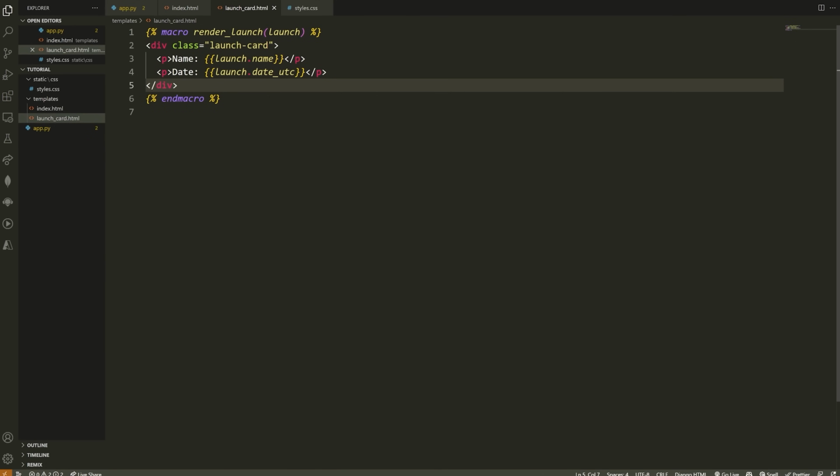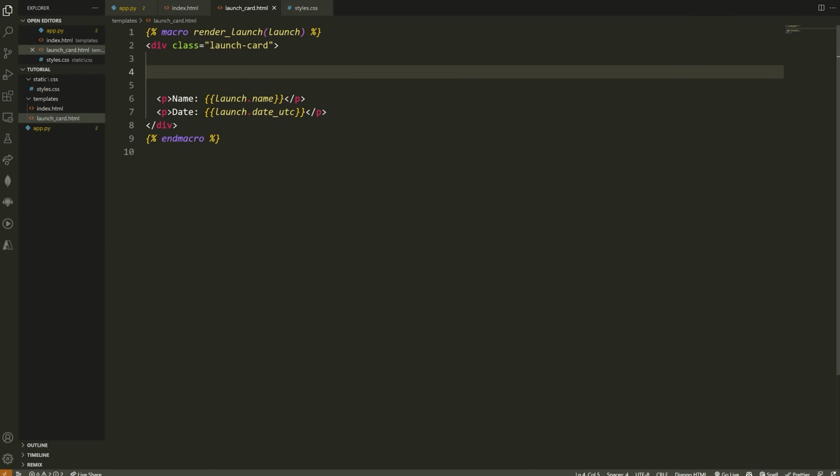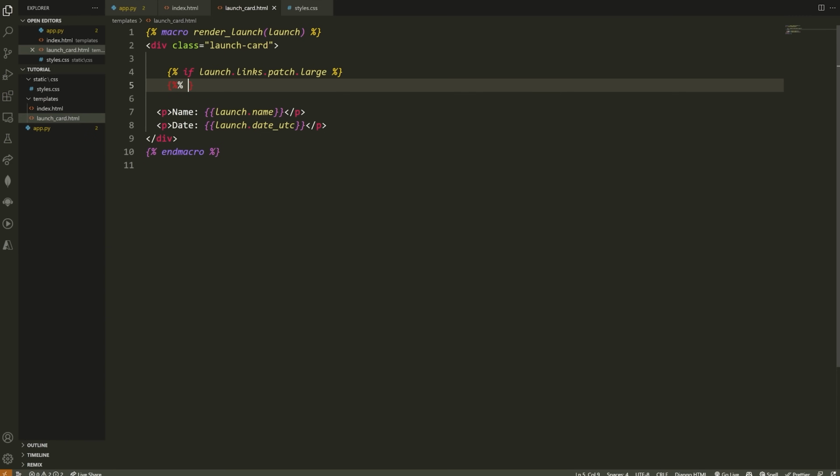Great. Now let's go to the macro and let's actually start making this look decent and displaying some more data. So the first thing I want to display is the image. Now, not all of our launches are going to have images, so we actually first need to check if we do have an image. To do that, we can actually use an if statement. So we're going to say, again, inside of this kind of % block, if launch.links.patch.large. So we're looking for a large image, essentially. And then we're going to end our block. So {% endif %}.